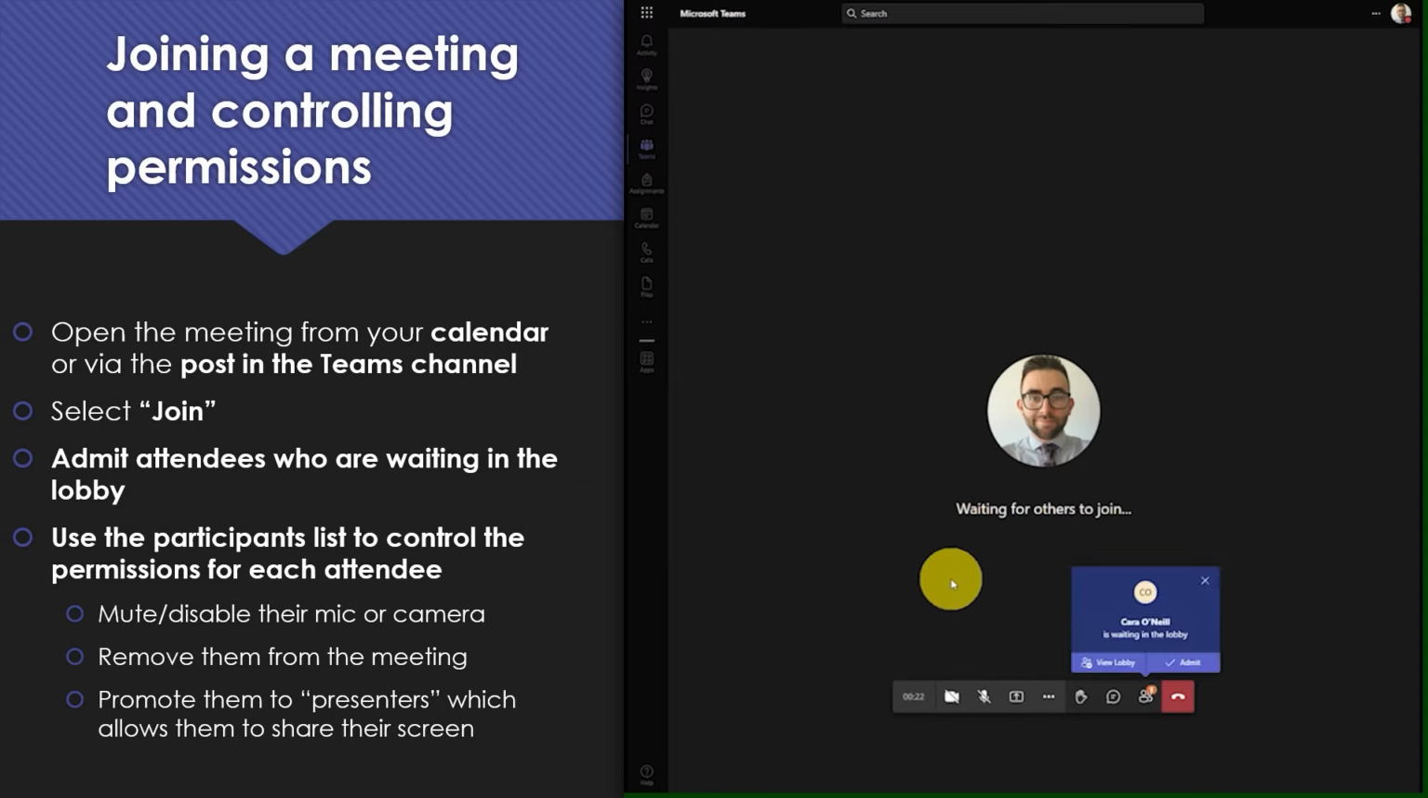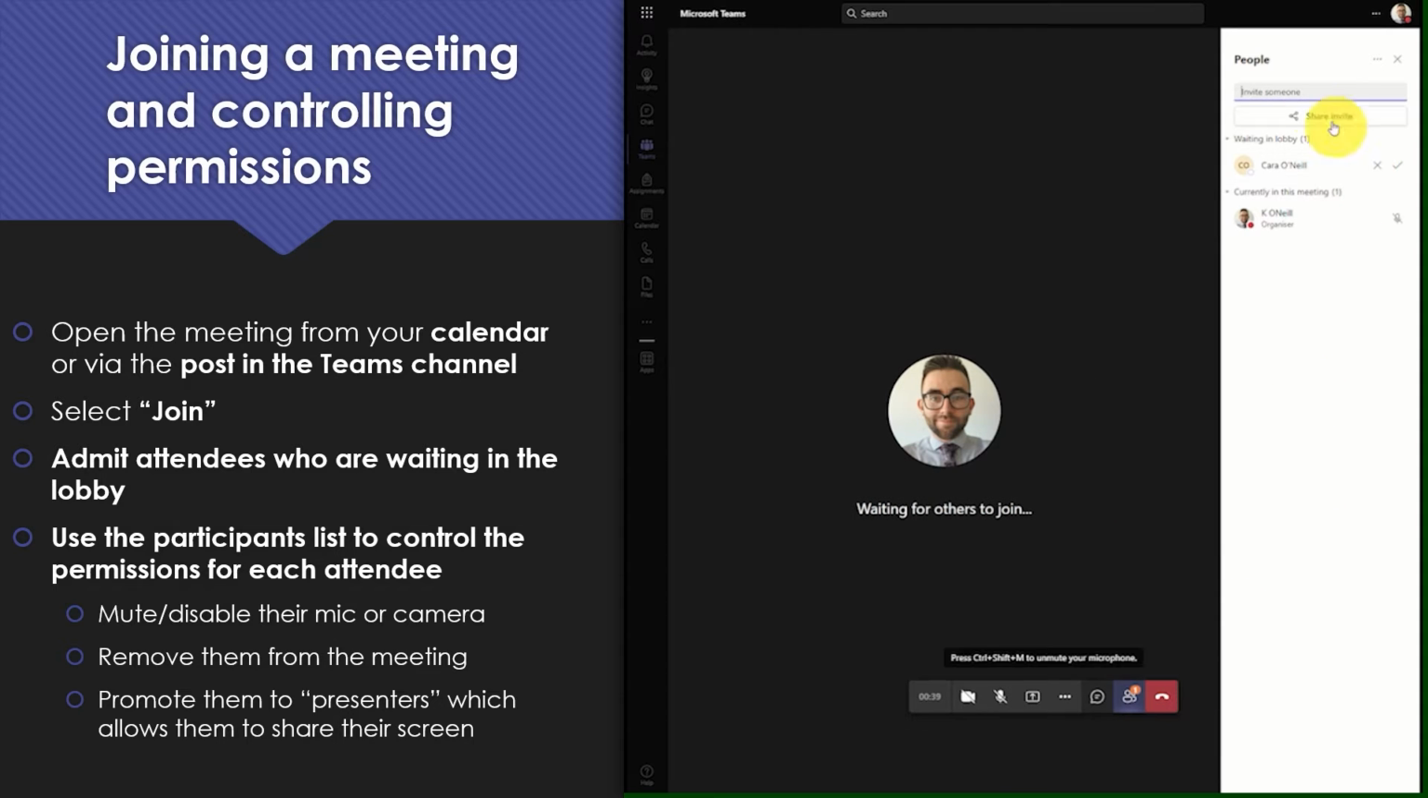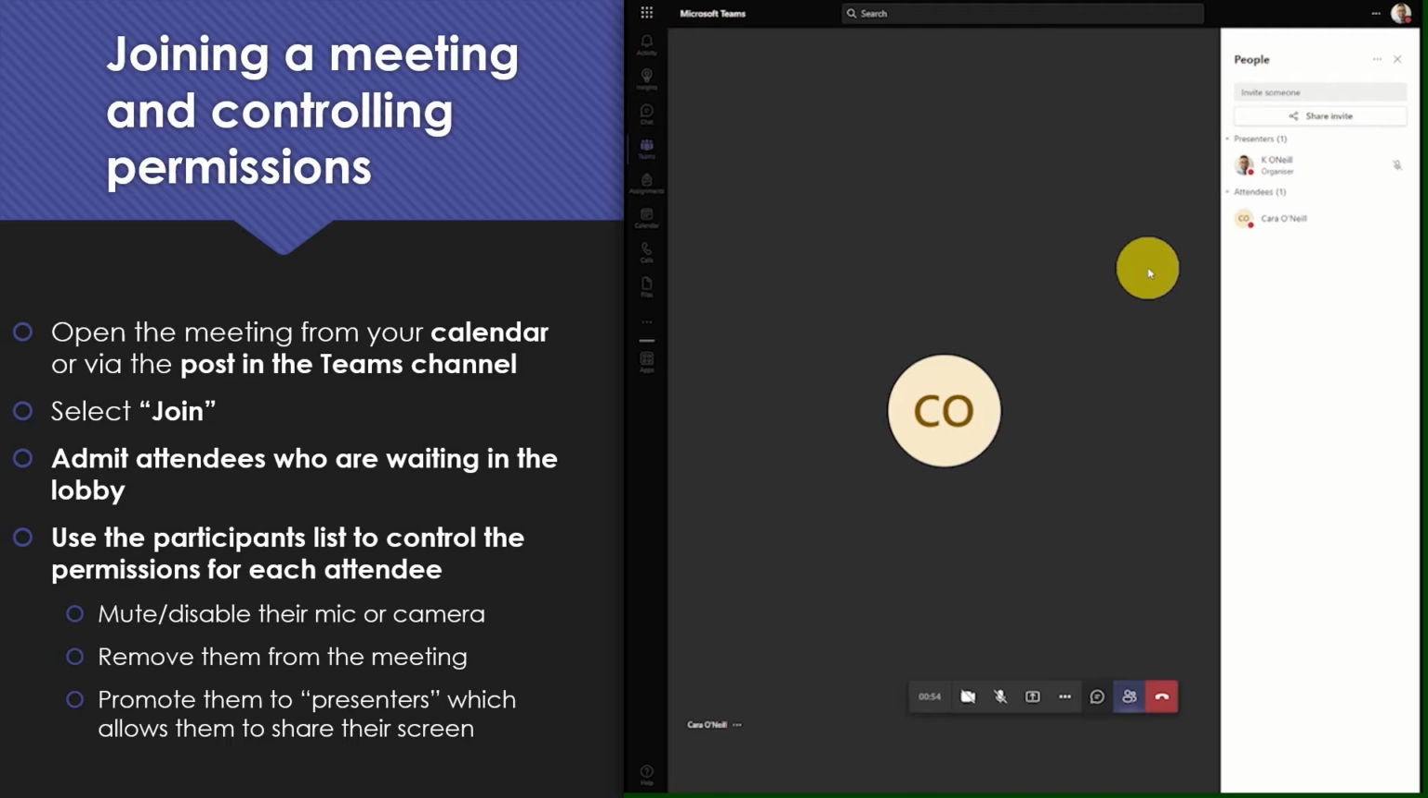If you're the host of the meeting, you'll have to admit attendees who are waiting in the lobby. To do this, you'll see the notification appear on screen. However, you can also choose to show the participants list, and here you'll see the lobby and will be able to admit particular attendees. If there's more than one attendee waiting in the lobby, you'll have the option to admit all attendees. You'll now see that this attendee has been admitted to the meeting.